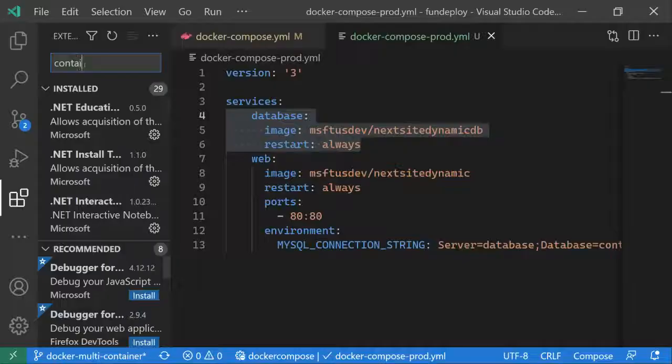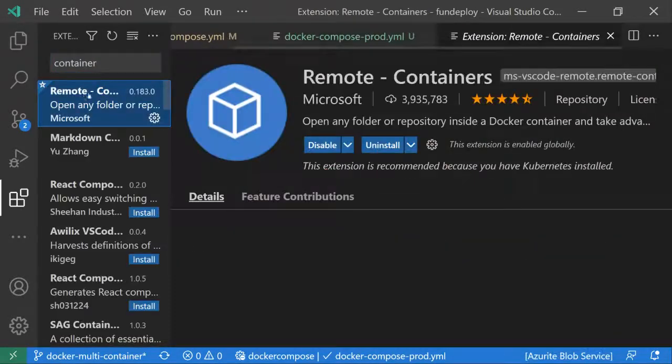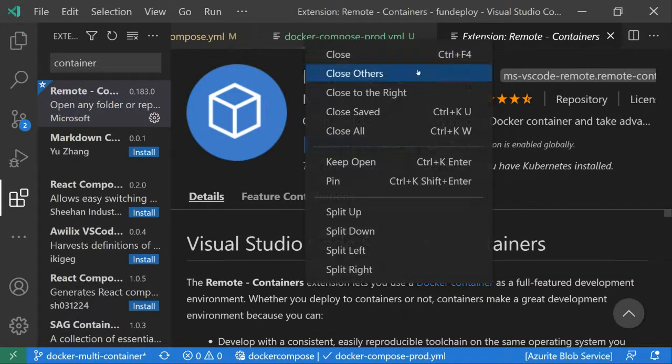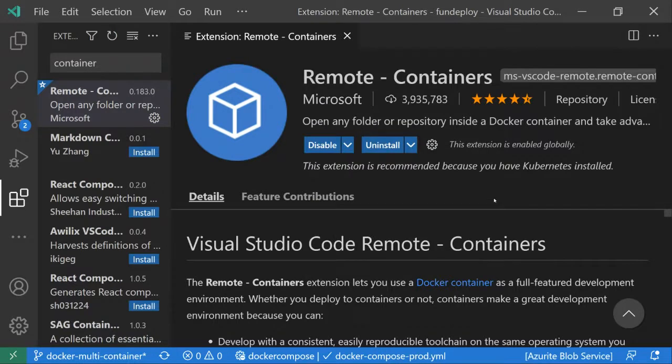Just to point that out, since that's my last question for today, when you're within Visual Studio Code, I believe it's an extension. Let's search for container. There we go. It's the remote containers extension. So this allows you to actually open up Visual Studio Code within the context of a container.